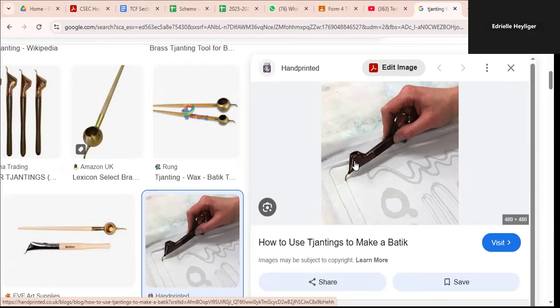So here you're looking at the jantin. It has an opening for you to put the wax. Once the wax is melted, you could dip this instrument into the wax. It sort of collects that wax like a funnel, and the smaller part of the jantin would release this wax in a nice controlled manner, and you just apply it however you see fit based on your design.